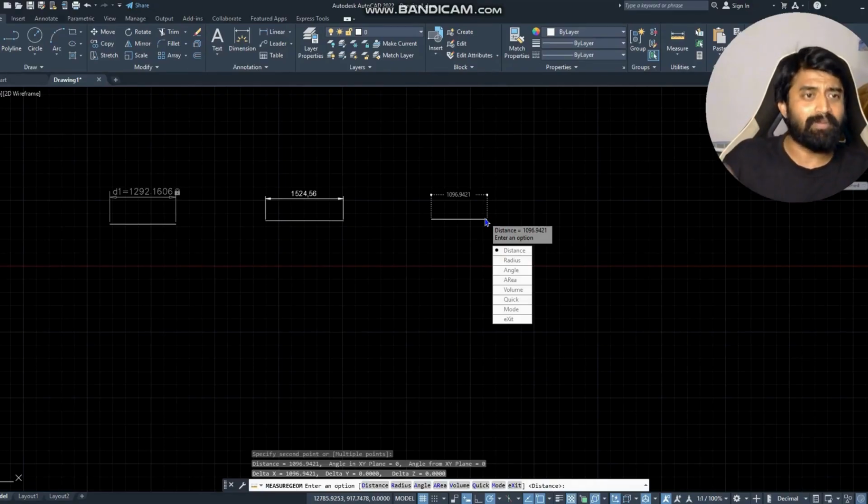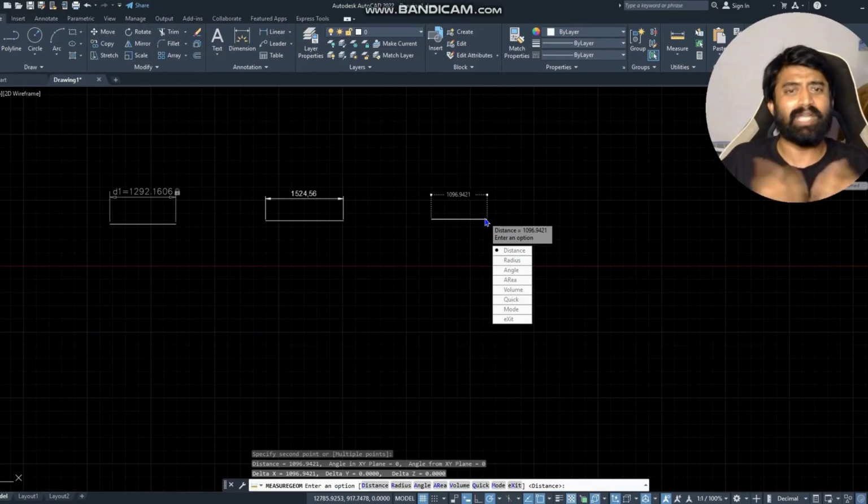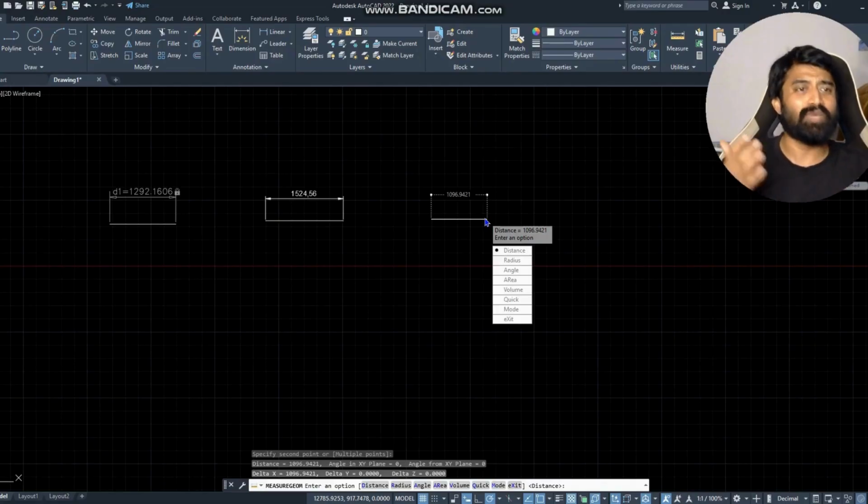What do we mean by temporary dimensions? We use temporary dimensions when the drawing is very clumsy and we can't show the dimensions very clearly. If you show the dimensions, the drawing will look dirtier. In such conditions, the client will tell you, sir, if you give the dimensions, the drawing will look very dirty and it will not be clear which one is the dimension line and which one is the real line.